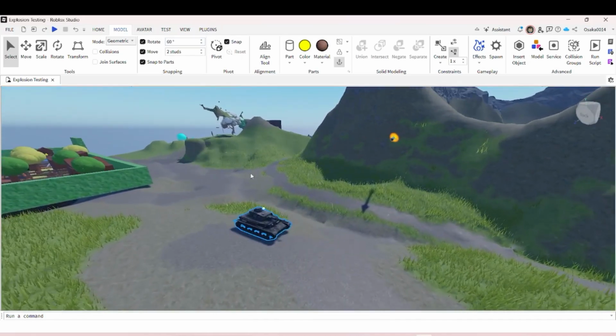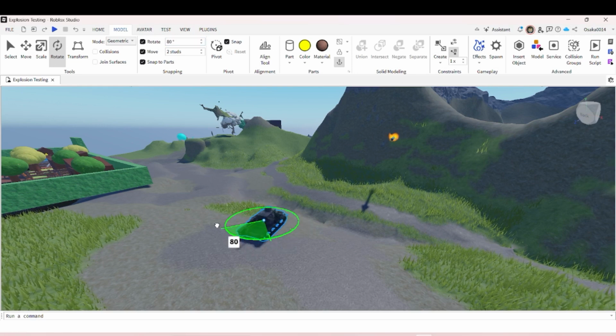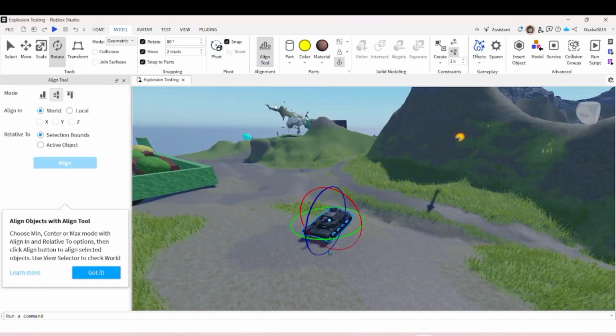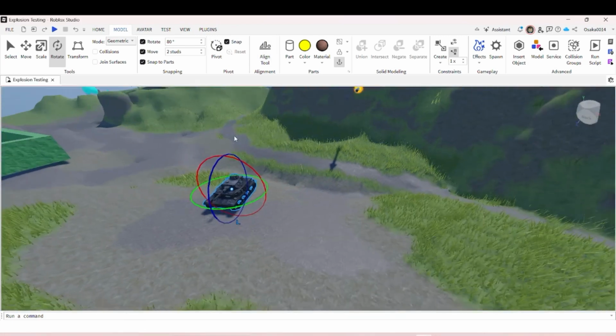Let's say this trunk you want, right? So you want to rotate it, so rotating it 180, and you just need to find 180. Yeah, like there, just need to find that. Pivot is the same, and align is an advanced tool that can align the object or align the part, and the parts is just the same as in the home tool.